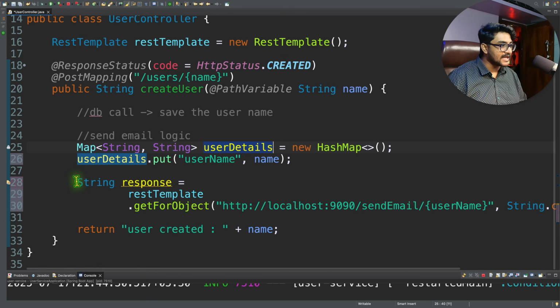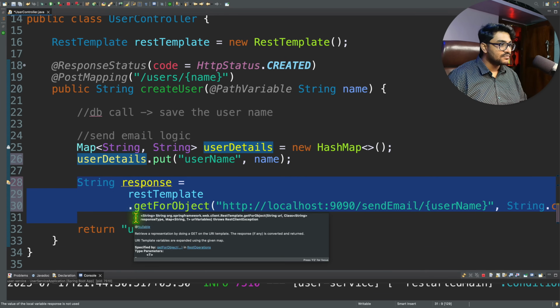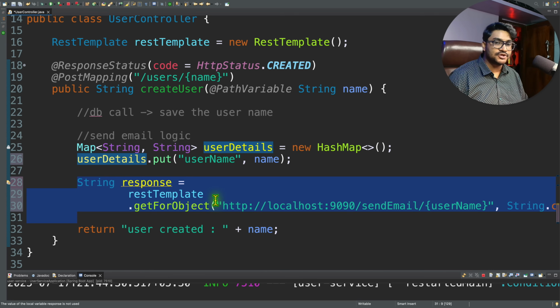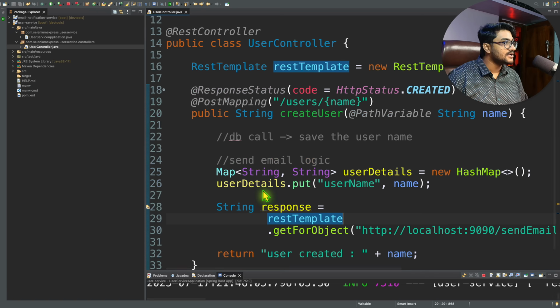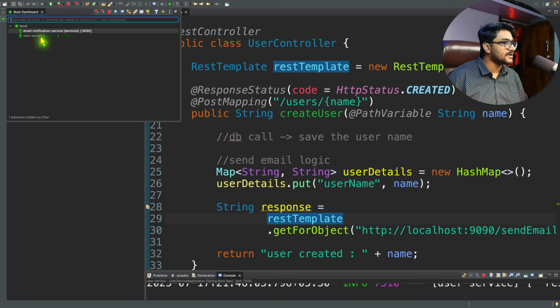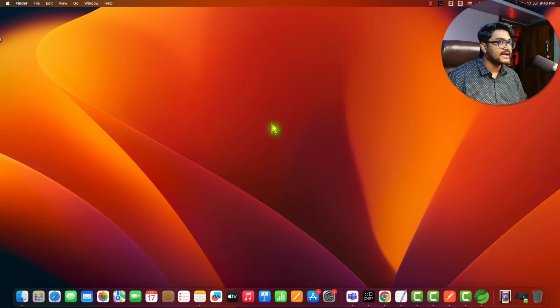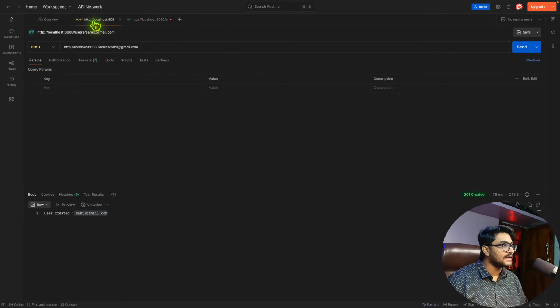So here I'm making a REST call to make sure we are sending an email to the user after the user has been persisted to our DB. Let's just see whether that works right now. So let's just see whether both of our microservices are running. Okay. So right now I'm going to go to my localhost 8080, which is my user service. And I'm going to give the username, let's say sahil@gmail.com. So I'm going to do send.